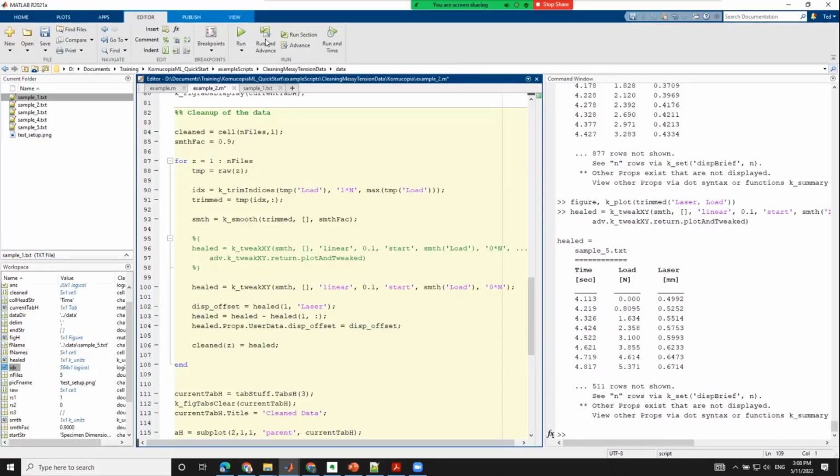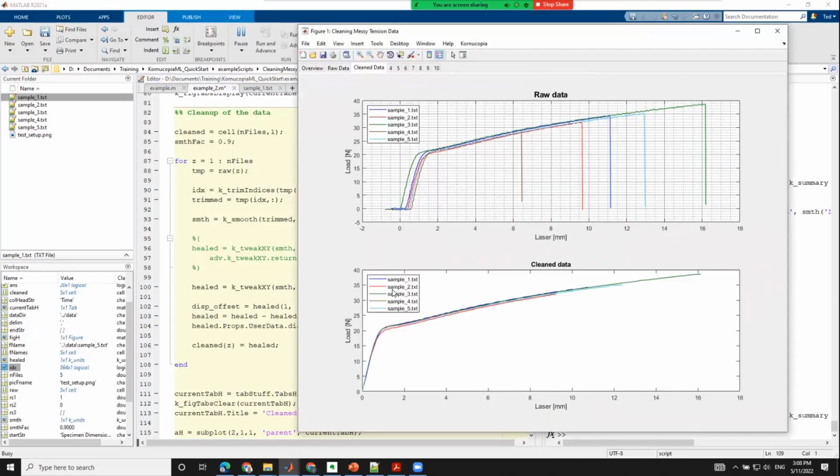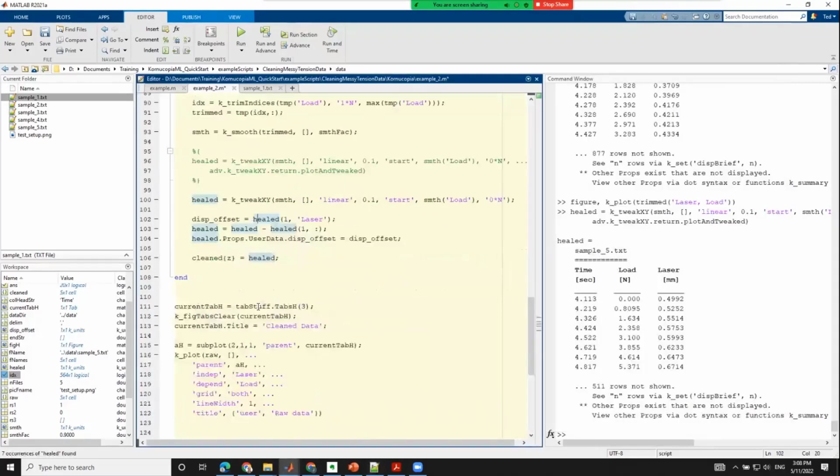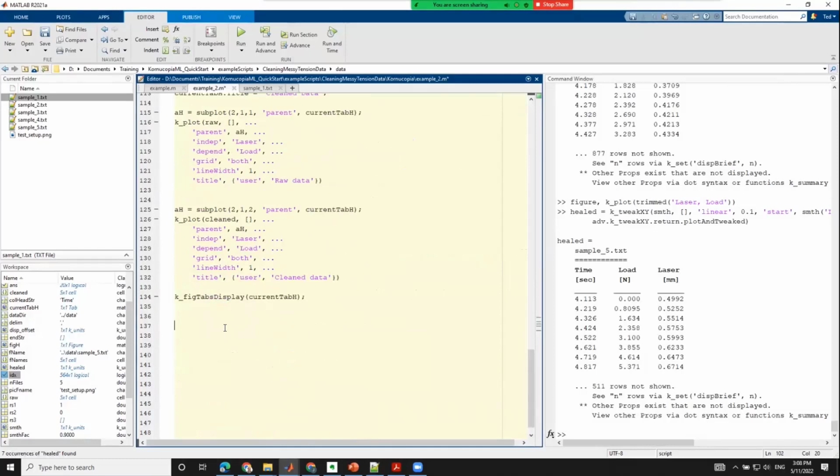And so now when I look at the clean data, it will meet my desire that it'll be all cleaned up, lined up, all nicely at 0, so that I can then take an appropriate average of this, which is what we're going to do in just a moment. So now what we want to do is we want to go compute, instead of load displacement, we want to compute a stress strain. So we'll make a new section.